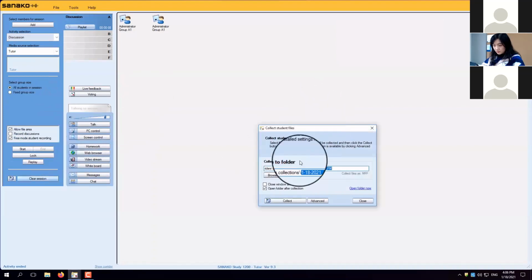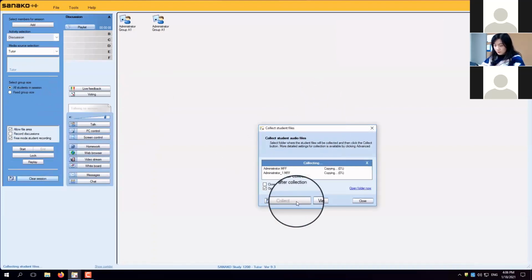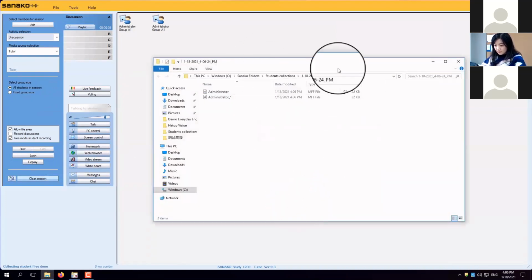After clicking the end button, the audio collected in the folder is recorded by the students themselves. So I recommend using free mode when you need to do some class assignments.